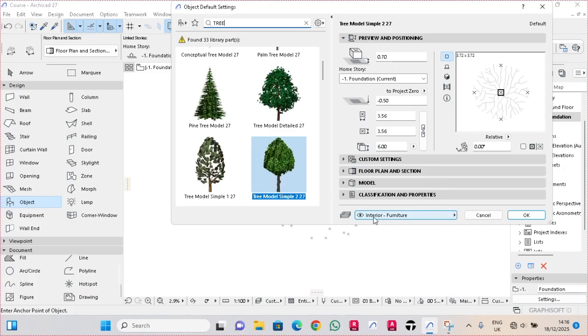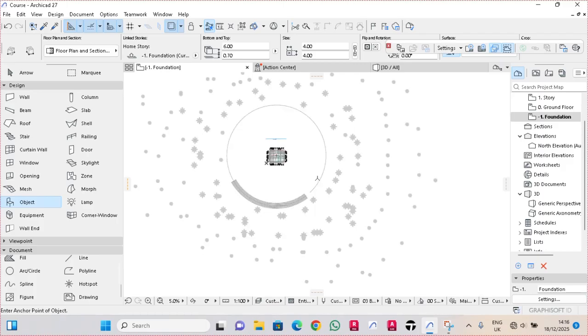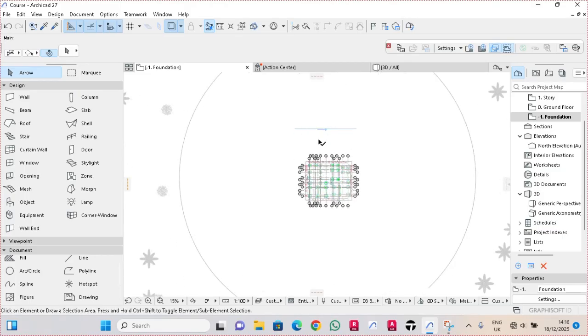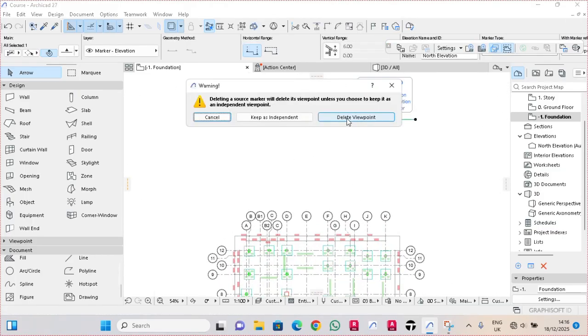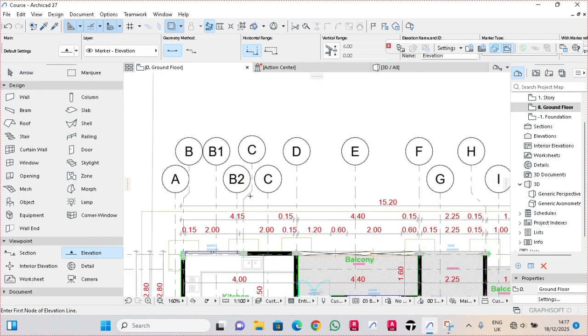Move to objects. And what have I not placed yet? This pine tree, right? I'm going to click on this pine tree and I'm going to place them around this perimeter. Okay, so once I'm done, I'm going to make sure that this is really far from the border of my building. Get rid of all these not elevations and get rid of them. Just delete their viewpoint. The first elevation will be this section.